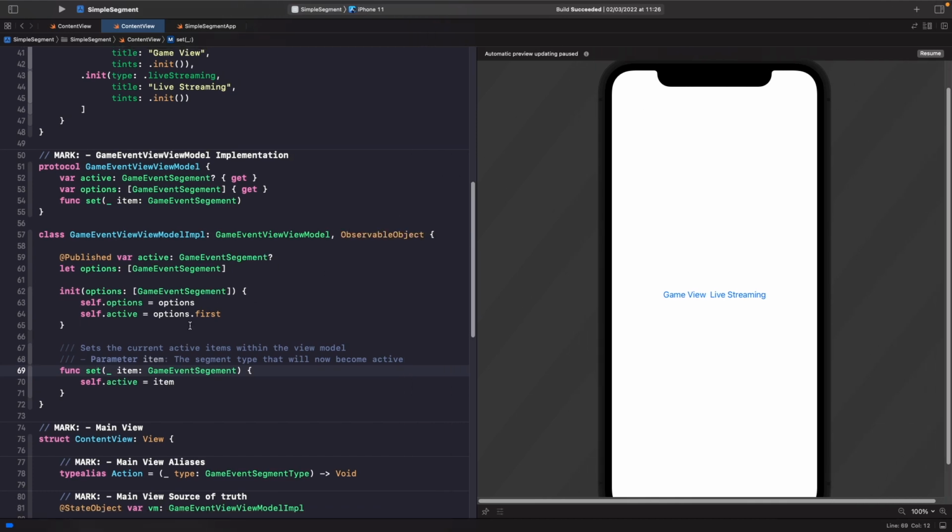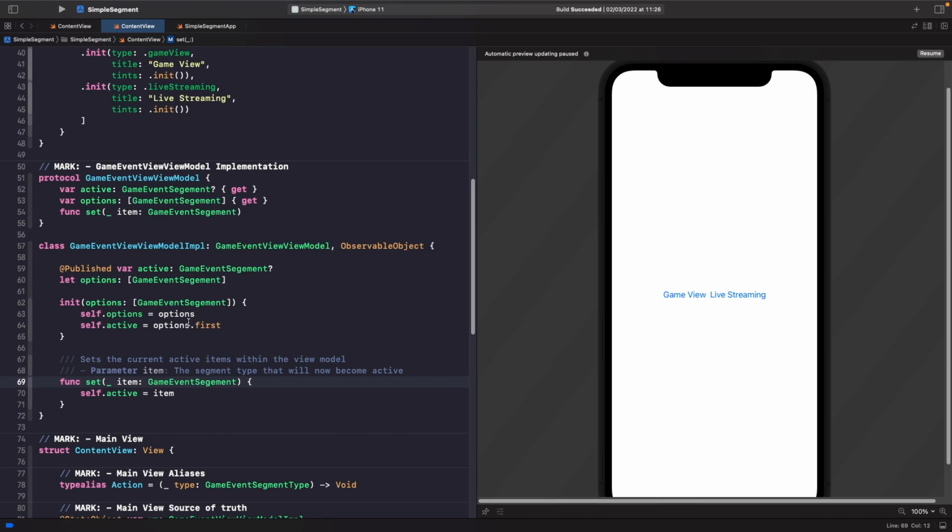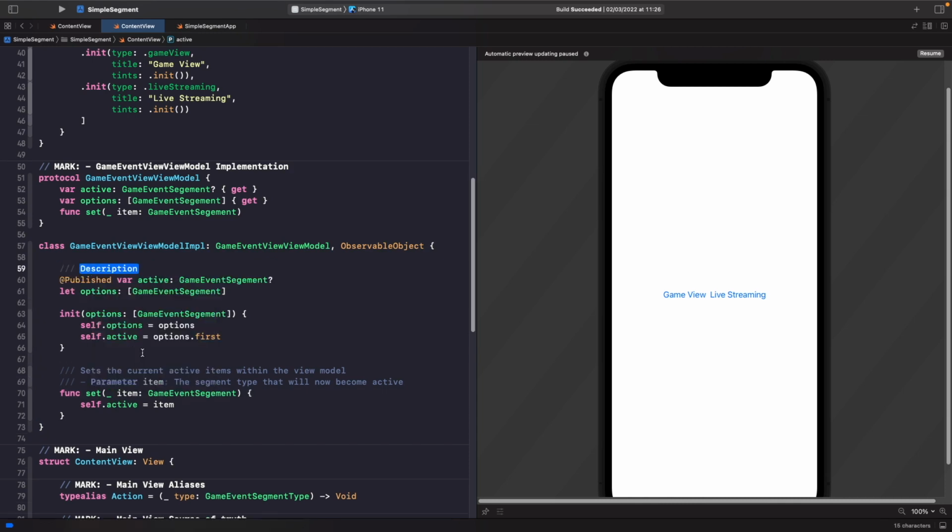Also, we can apply the same thing to properties if we wanted to by using the same Command click option. So let's apply this to our active. So we just hold down the Command key on your keyboard and then click on active. And you'll see the option here to add documentation. Just click on that. And then now we get the description.